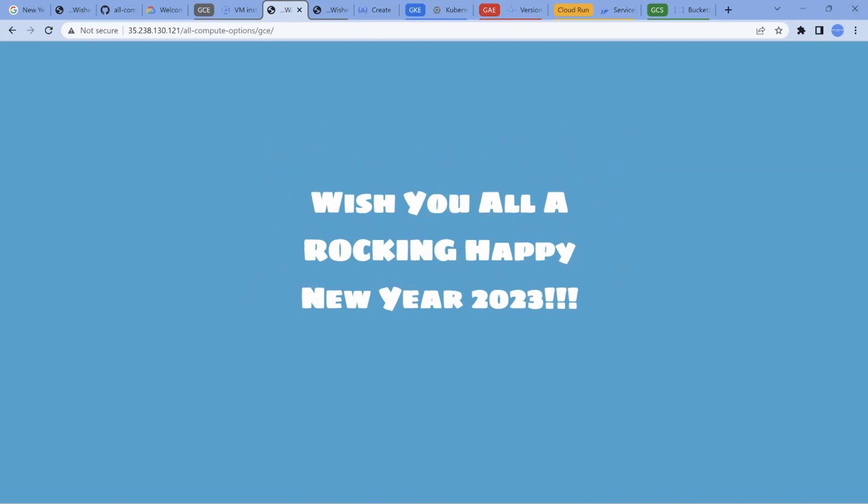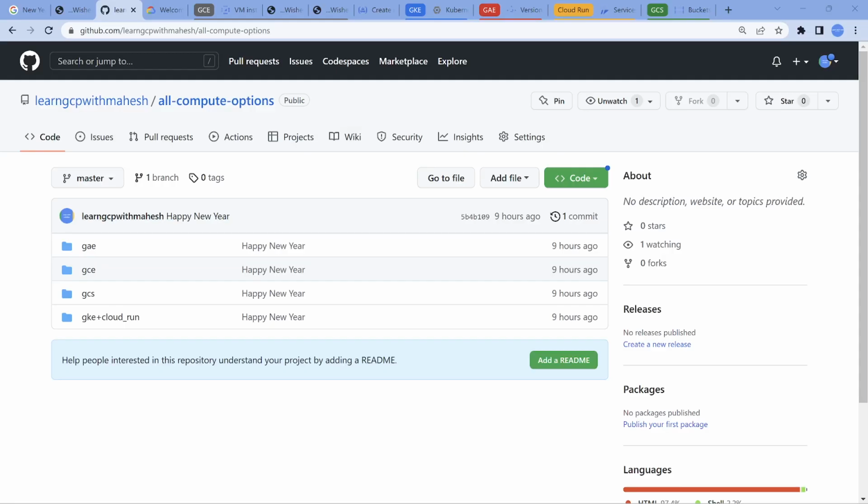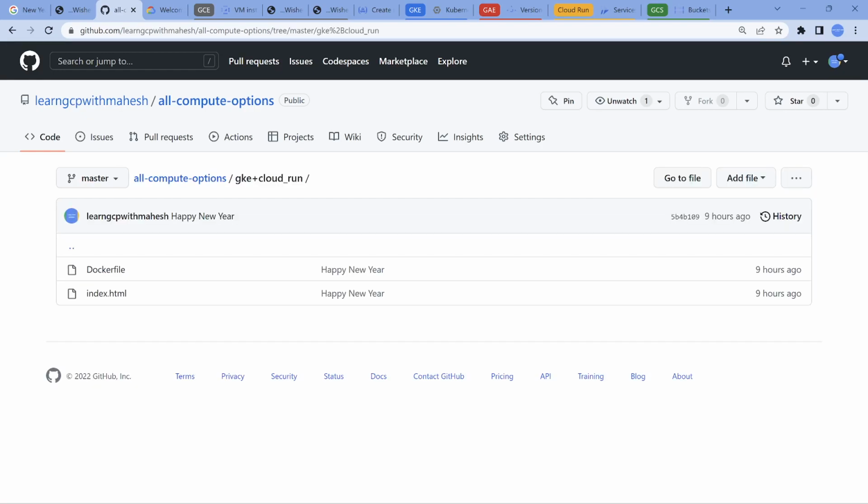Now what if Kubernetes Engine were to wish us a happy new year? Let's look into that. For Kubernetes Engine and for Cloud Run, the most important thing is you need to have a container image. Without a container image, nothing can be done.